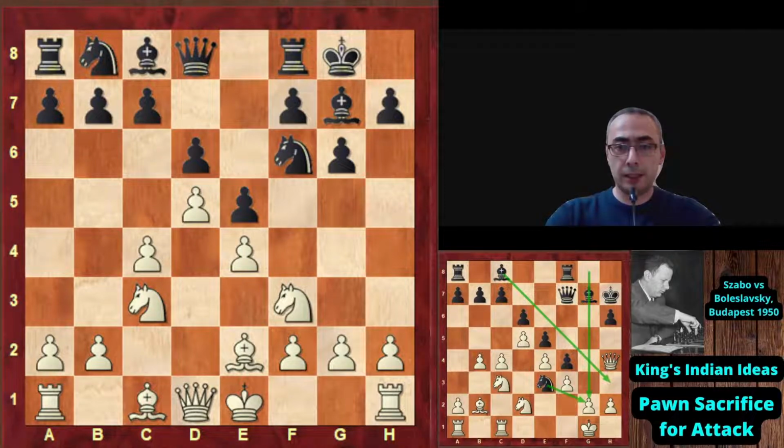However, Boleslavsky made an uncommon move. He played knight h5 immediately. So this is a typical maneuver in the King's Indian Defense. The idea is to unblock the f-pawn in order to move it, and also the knight can jump to f4. Here the most natural move would be g3 in order to take under control the f4 square.